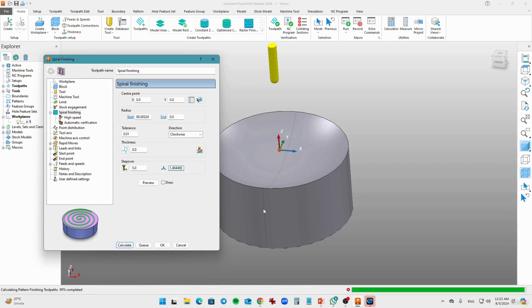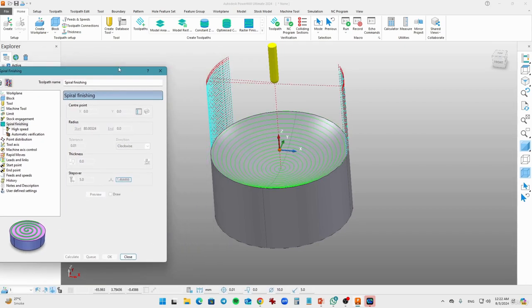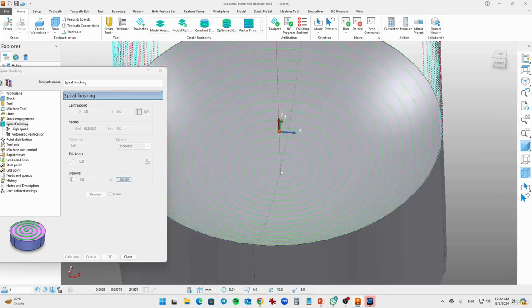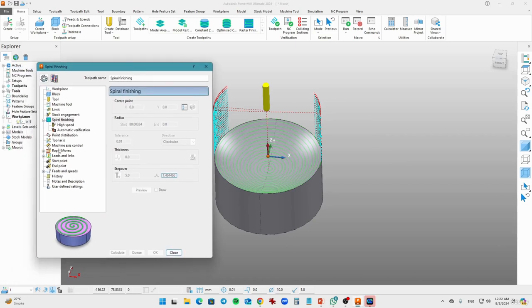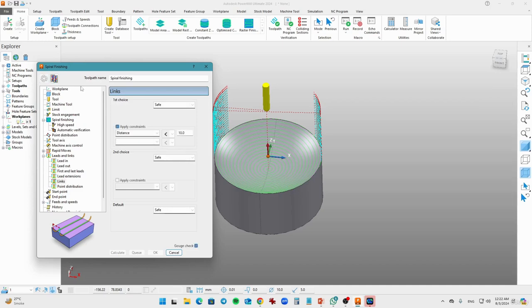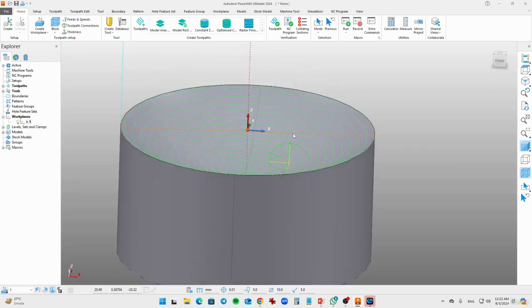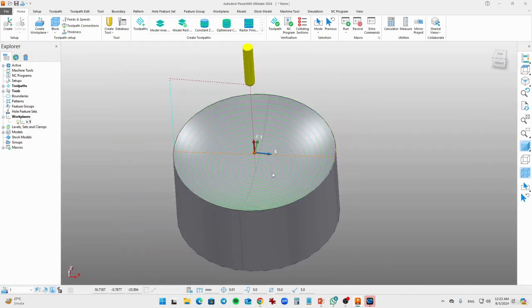Just click on calculate and you will find that it makes a spiral around that face, finishing with that toolpath. Now just apply some leads and links to these. Let's say we can make it straight, and make it skim, and calculate it. So this is how the spiral toolpath works.